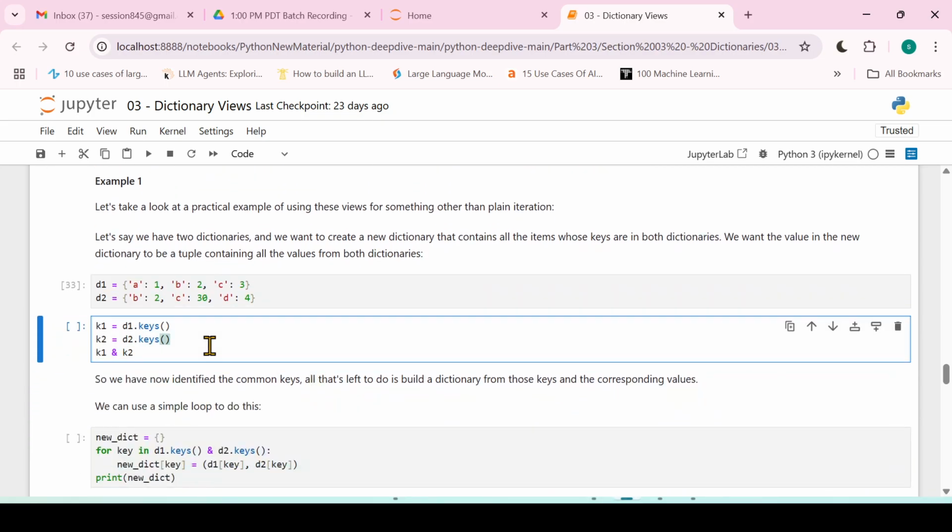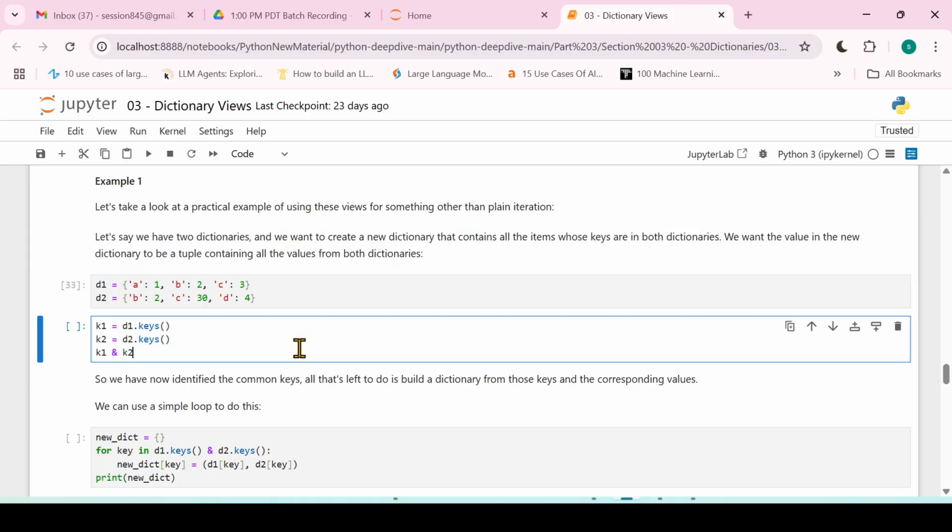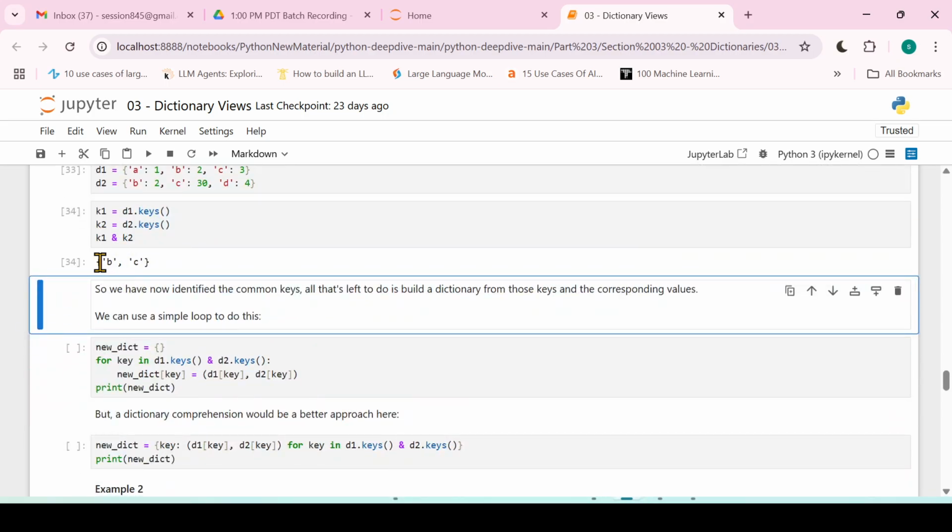Let's see that we have the two dictionaries. We can check the keys, and here we are trying to do the intersection. That means we want to combine the keys which are present in both dictionaries. We want to create a new dictionary that contains all the items whose keys are in both dictionaries, so this is a clear sign that we want to take the intersection. Let's do this. We have the keys B and C.